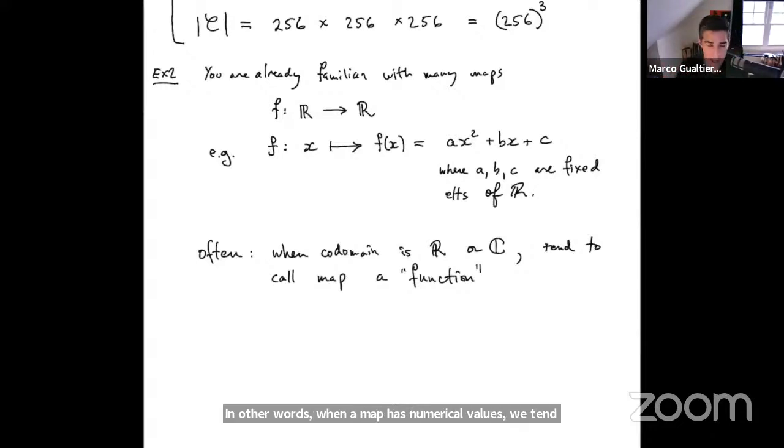But you could be mapping elephants into a gymnasium, right? And you wouldn't normally call that a function. You would normally call it a map. Okay. You could be mapping cars onto a ferry boat, okay? And you wouldn't call that necessarily a function on the set of cars. You would really call it a map from the set of cars to the boat.